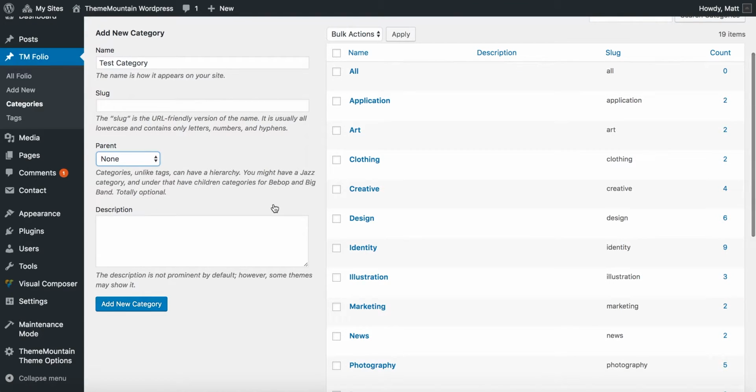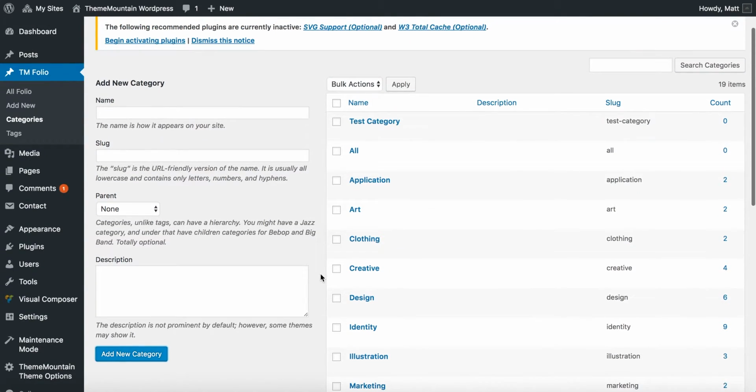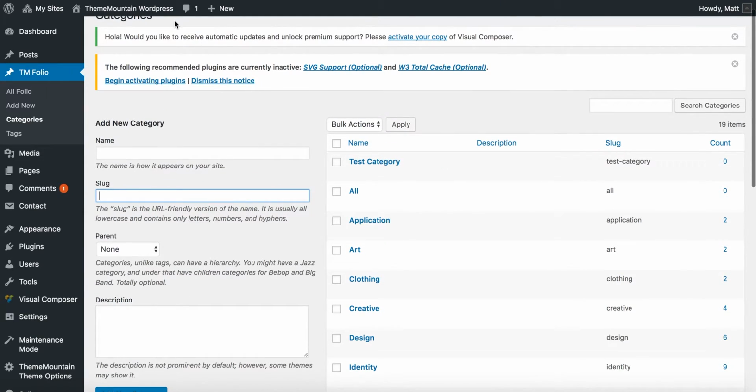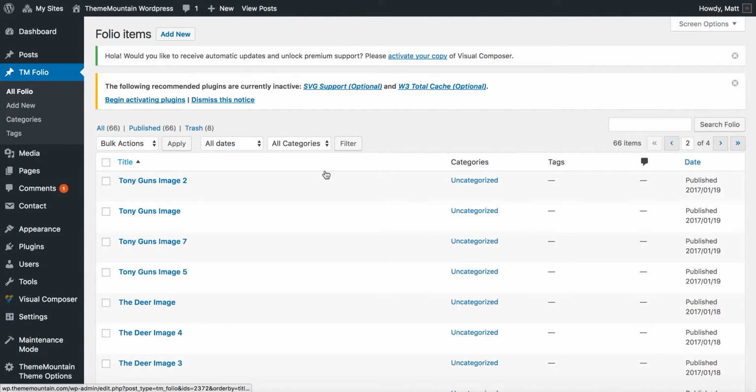So I've named my category test category, and I'm going to go ahead and add it to the list here. Now the category list here will be accessible directly from the project page so that you can associate the project with any number of categories you want. So now that I've set up the list, I'm going to go ahead and create a project.